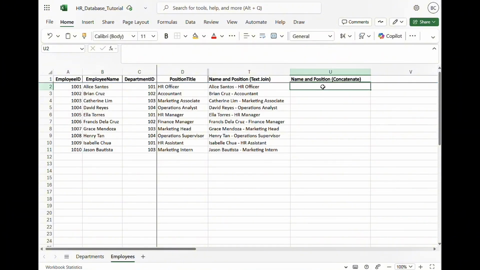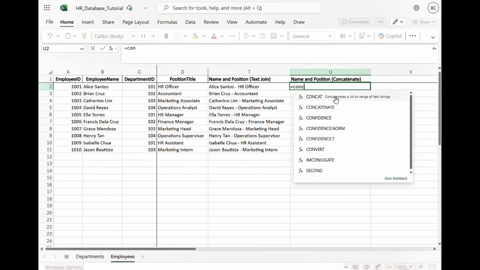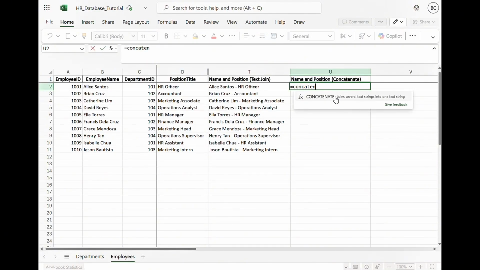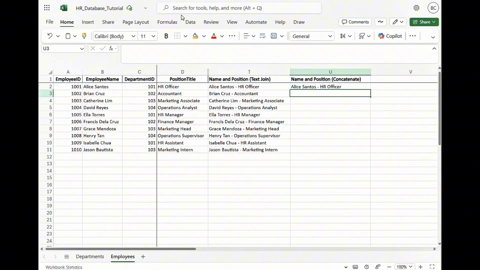So what about the CONCATENATE? Now concatenate, for me, in my opinion, it is more cleaner to do. Let's try to concatenate, and then we just have to indicate the first one, or the first to appear, comma. Next would be our dash, and then last would be the position. So it will reflect the same way.